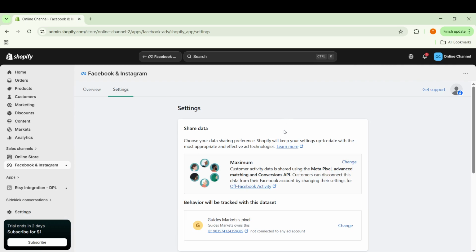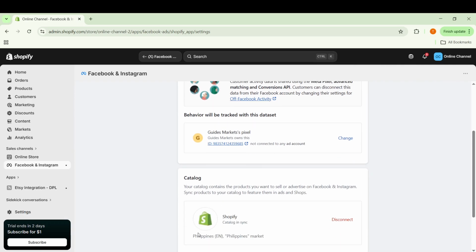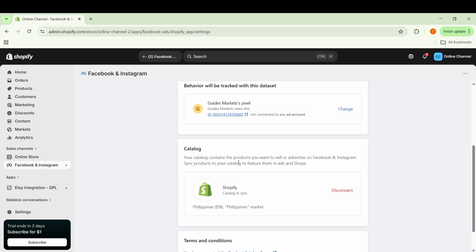Now, scroll or look for the section called Data Sharing Settings. This section is important because it is where the pixel connection is managed. Take a moment to confirm you are in the right place by looking for details related to tracking, data sharing, or connected assets. Next to the pixel you want to remove, click Disconnect or Change, depending on what you see.